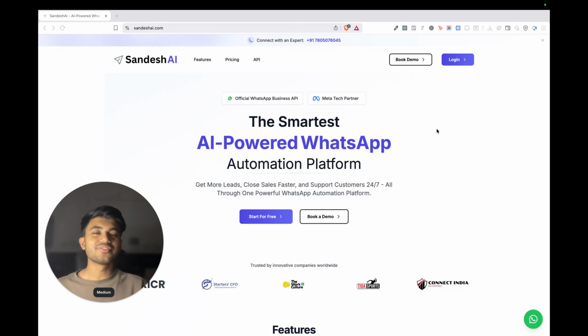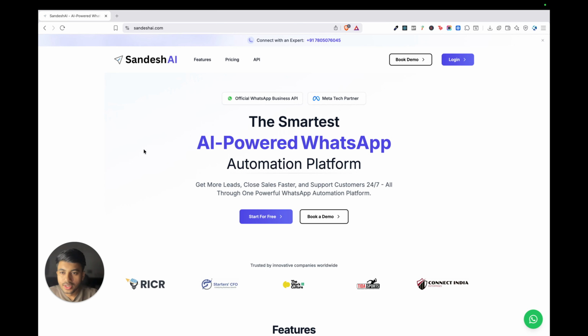Hi, in this video, I'll show you how to create a WhatsApp QR code and WhatsApp link so that people can message you instantly without saving your WhatsApp number. So to get started, go to the Sandesh AI website, which is sandeshai.com. I'll share the link in the description.